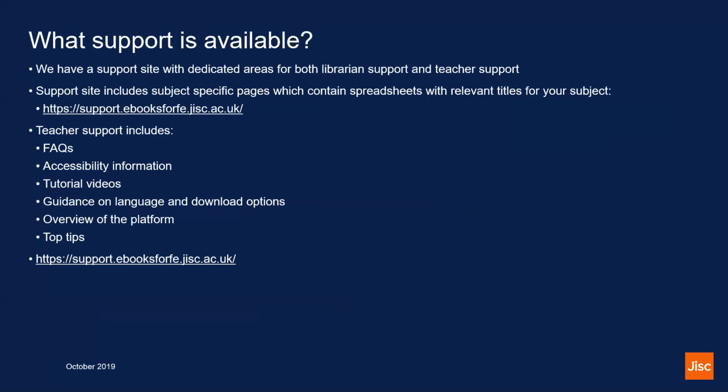Okay, what support is available? We have a support site which is dedicated to ebooks for FE. We've got areas for both librarian support and teacher support. The support site includes specific pages which contain spreadsheets with relevant titles for your subject area. Teacher support includes FAQs, accessibility information, tutorial videos, guidance on language and download options, an overview of the platform, and some top tips. So please make sure to check out the support site after this webinar.